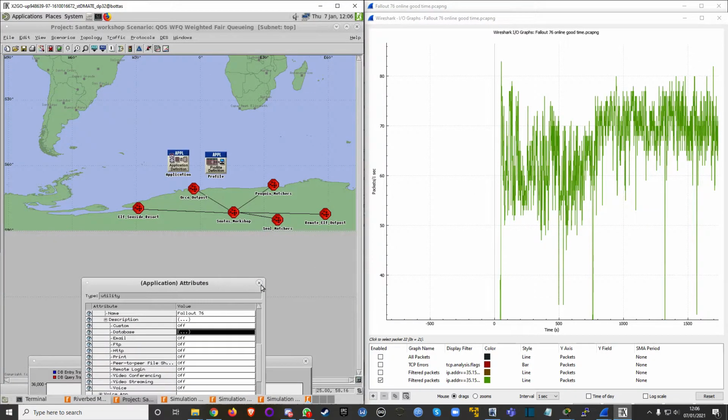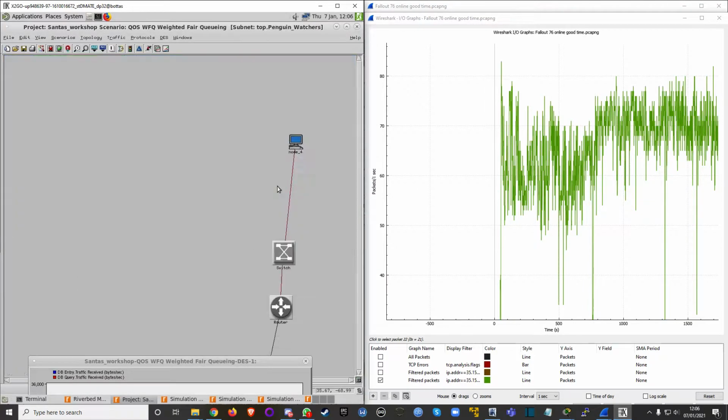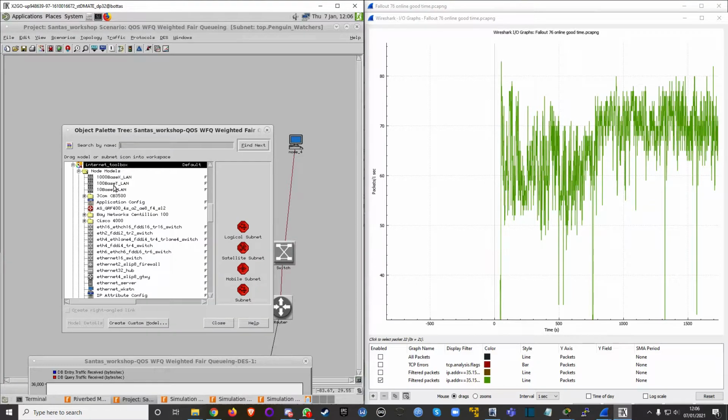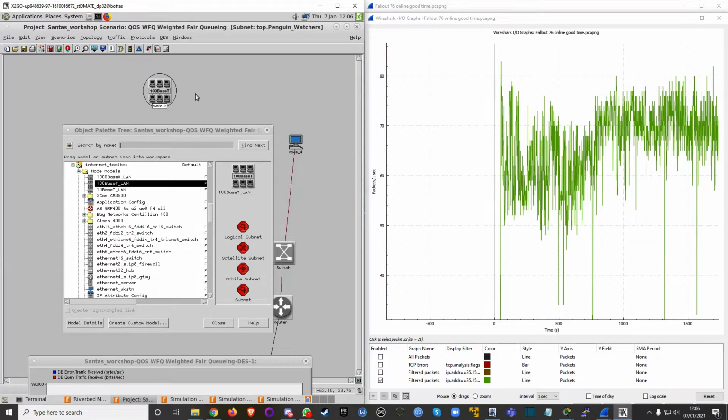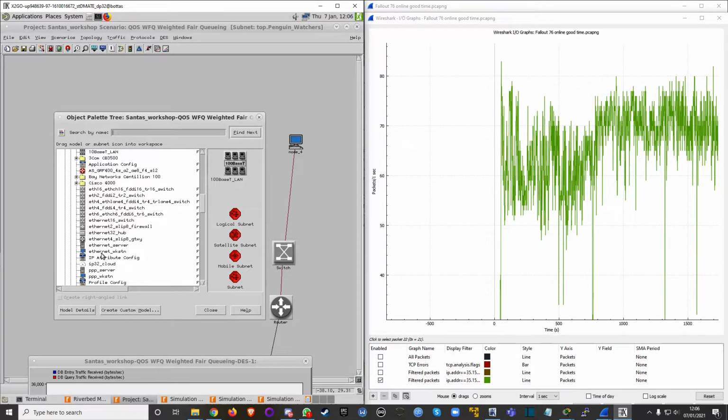All right. Another thing that Vas taught us is that you don't want to be using the old network thing, these guys, right? Because Vas doesn't say that they're good. So we're going to delete these bad boys, and we're going to go back to using the Ethernet workstation.